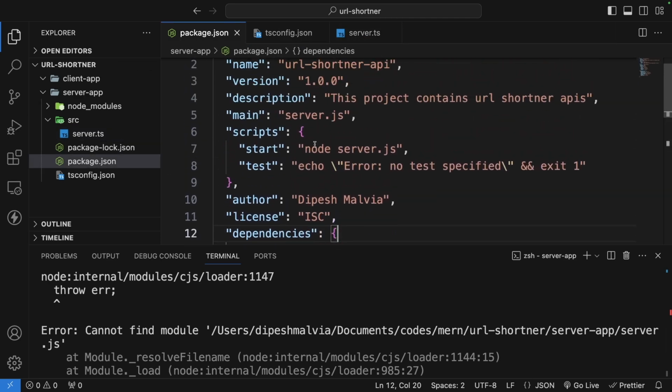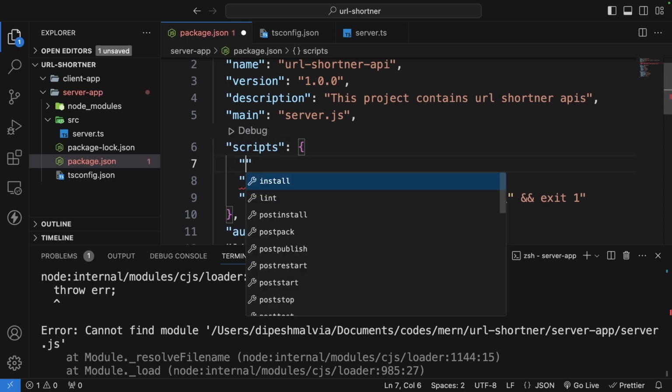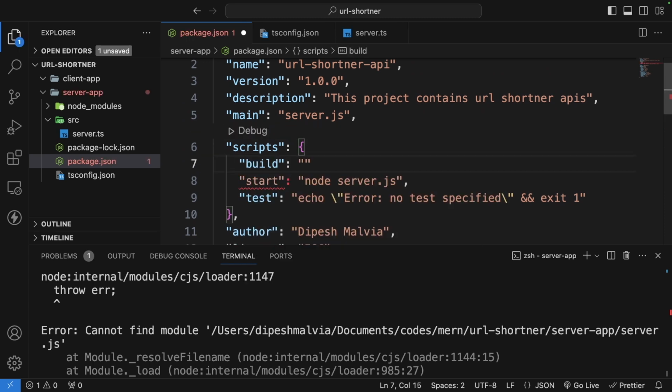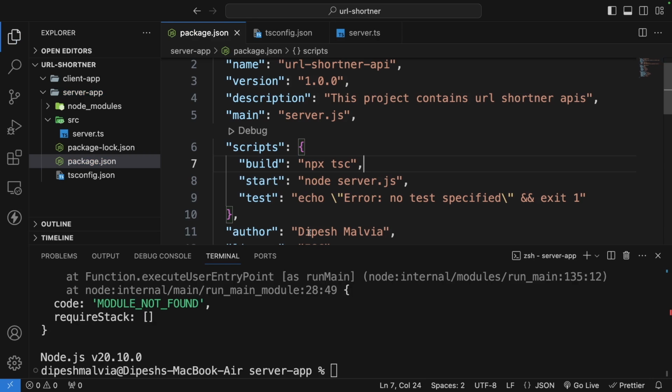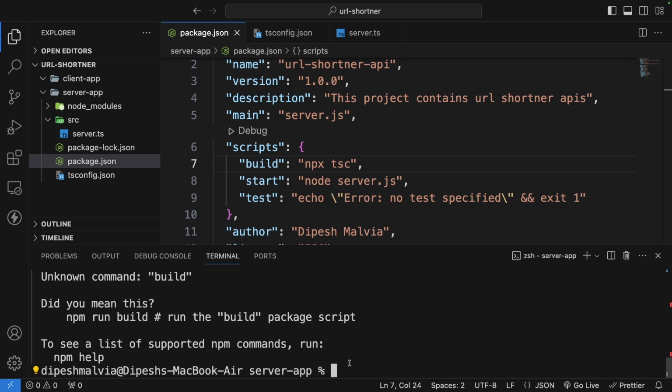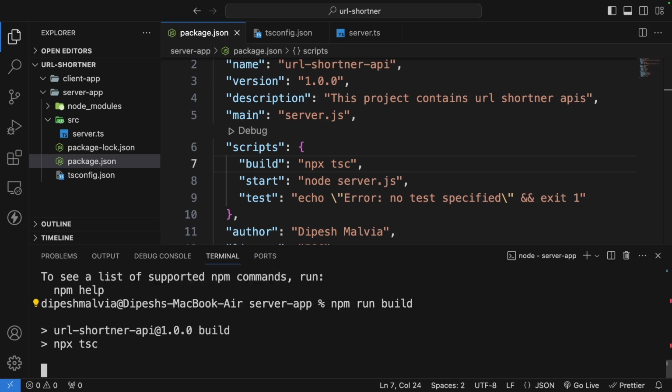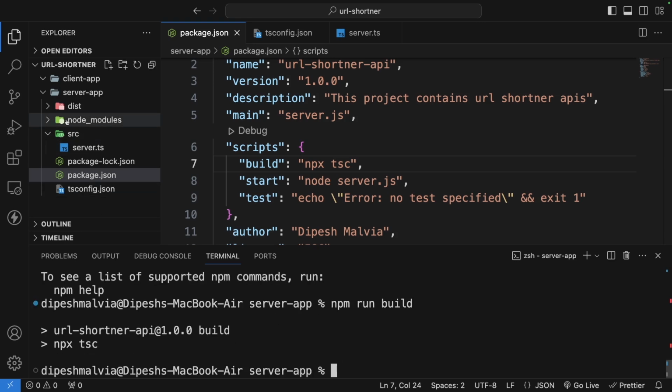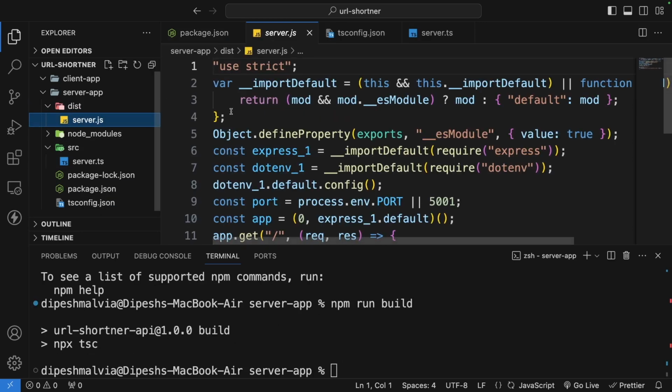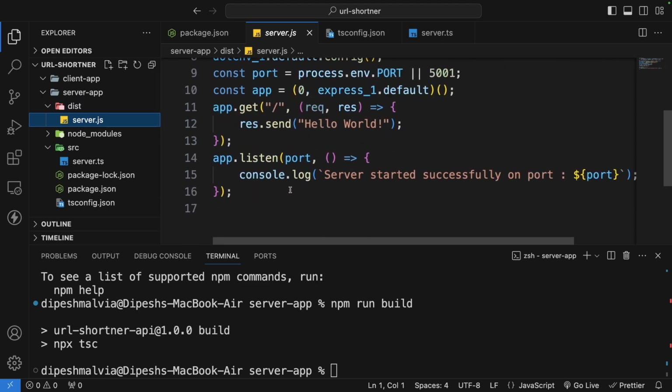So I'm going to go to the package.json file, and I'm going to create a build script first. For the build script, we are going to have npx tsc. So this is the TypeScript compiler. Now, we need to use npm run build. All right, so this is going to create a dist folder. Now you see that we have a dist folder, and everything is converted into a JS file.